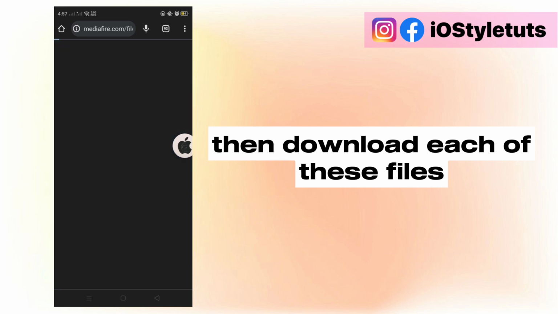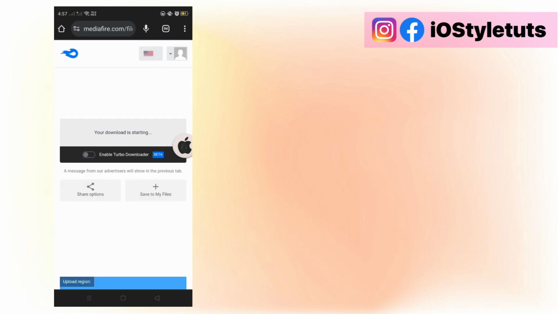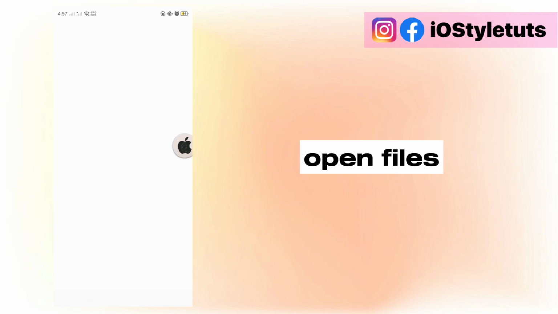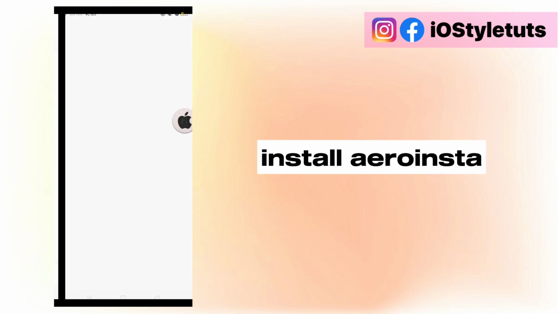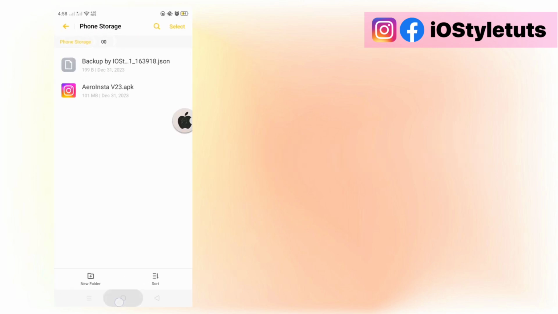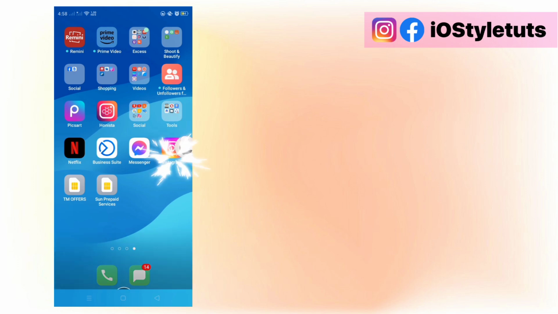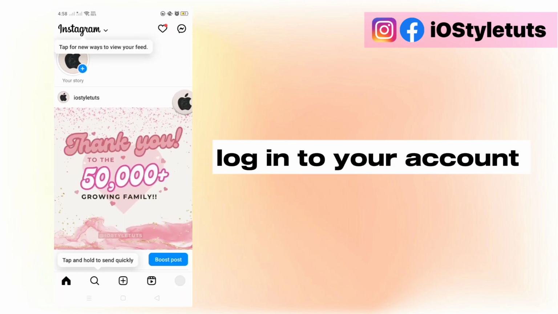Download each of these files. Open the files. Install AeroInsta. Log into your account.